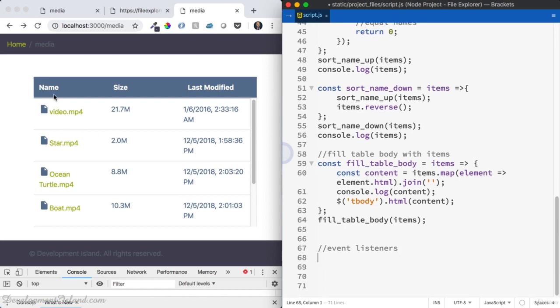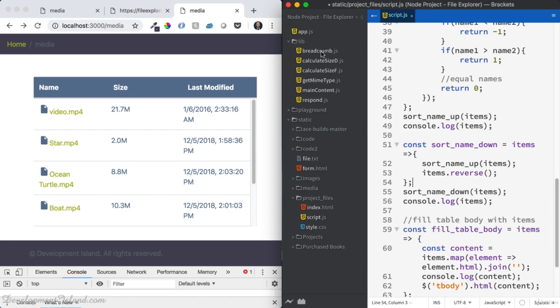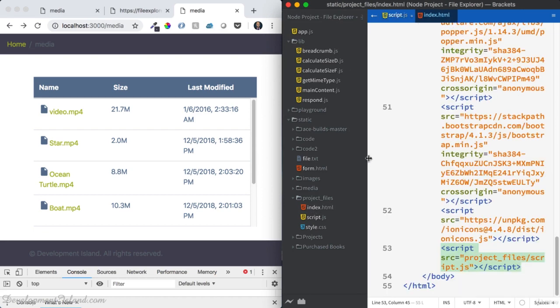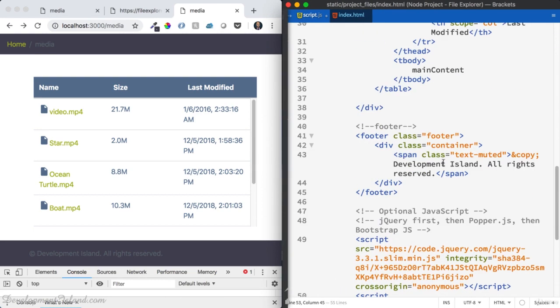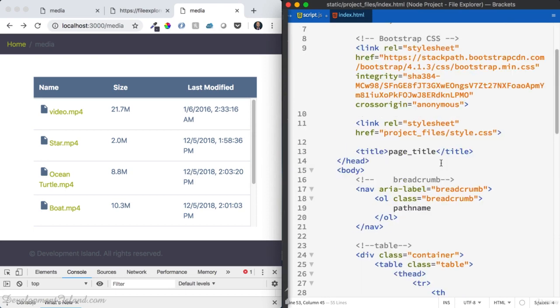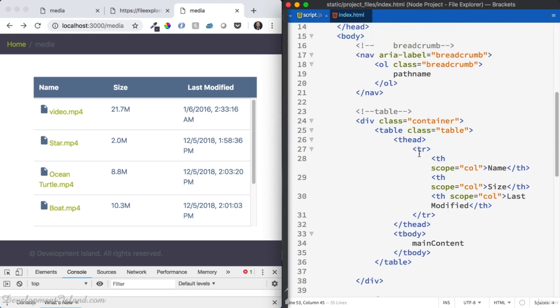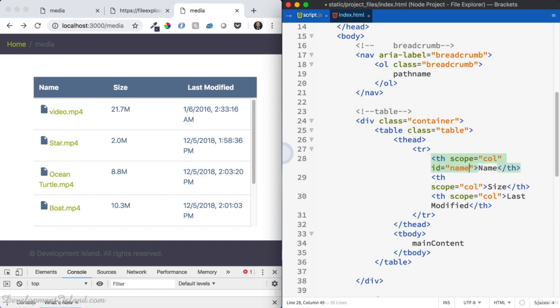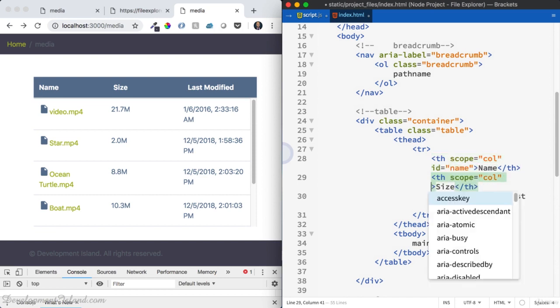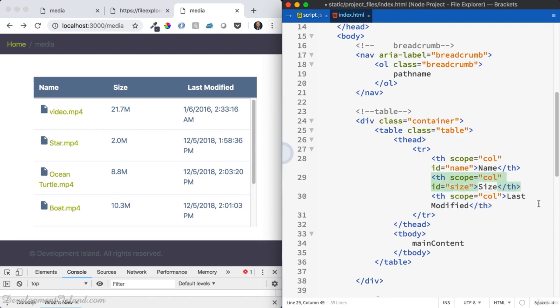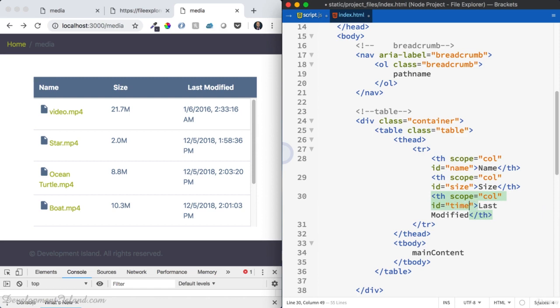So let's start with the name header. Let's check the template and see the HTML content of the name header. So here it is. Let's give it an ID name, which we can use in the JavaScript code. Let's do the same thing for the size and for the last modified. I'm going to call this one time.